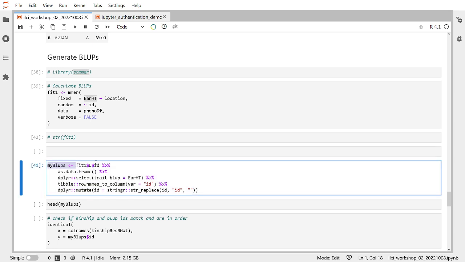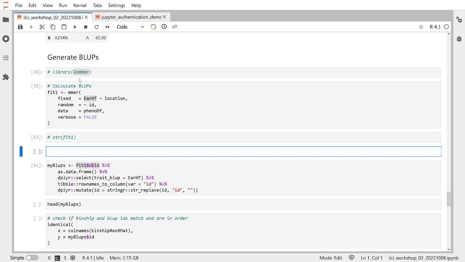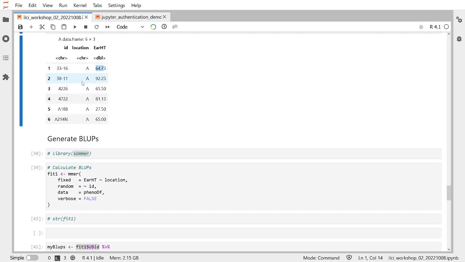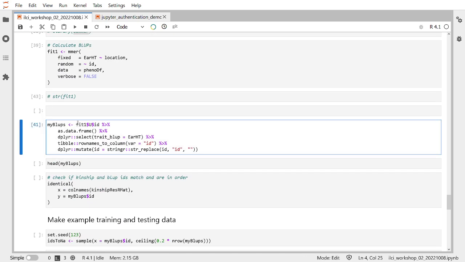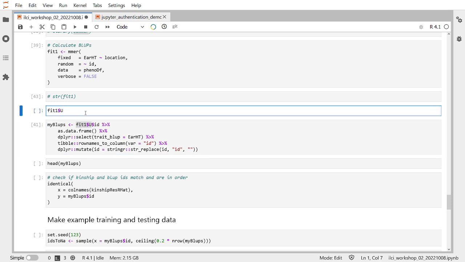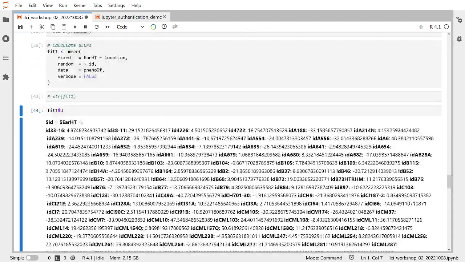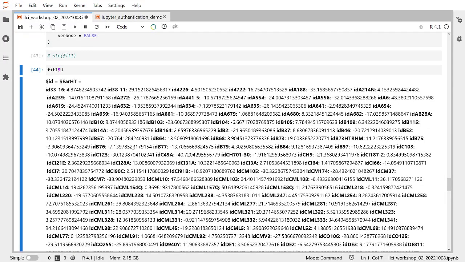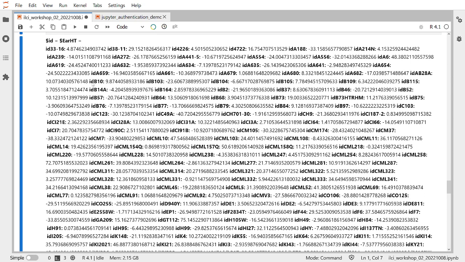So let's go through this line by line. The first thing we want to pull out is a predictor for each one of these IDs in the category for this ear height. That's found under this U component. So from that fit one, just like a list or a data frame, we call U, and we get all of this information. And this is not a data frame. This is a very complicated vector that we have to process.